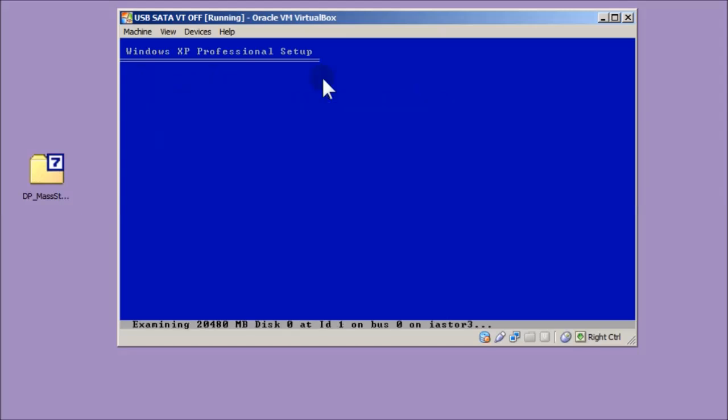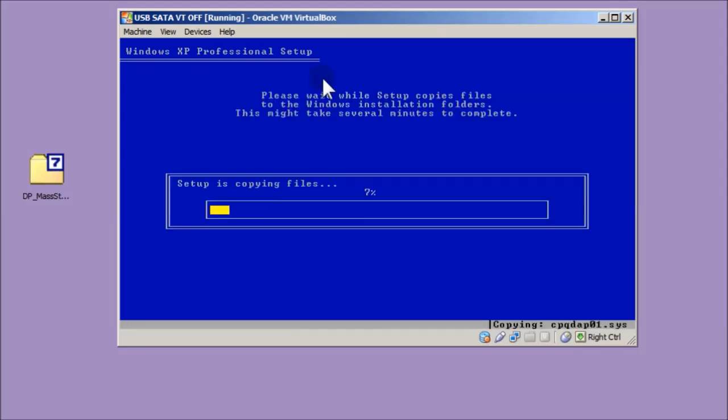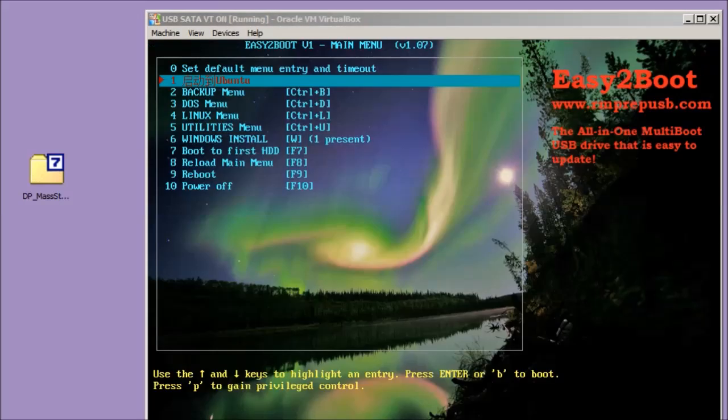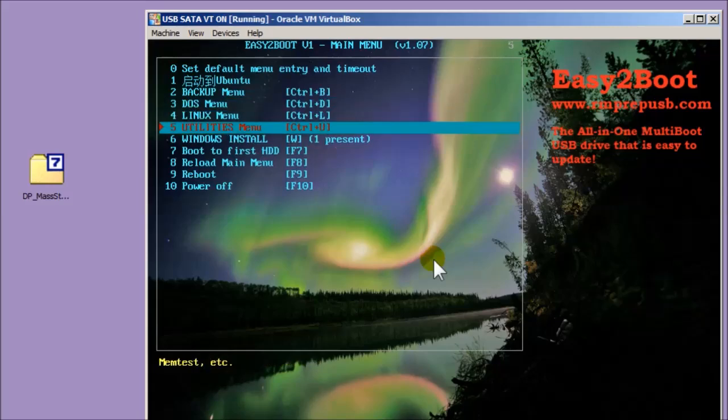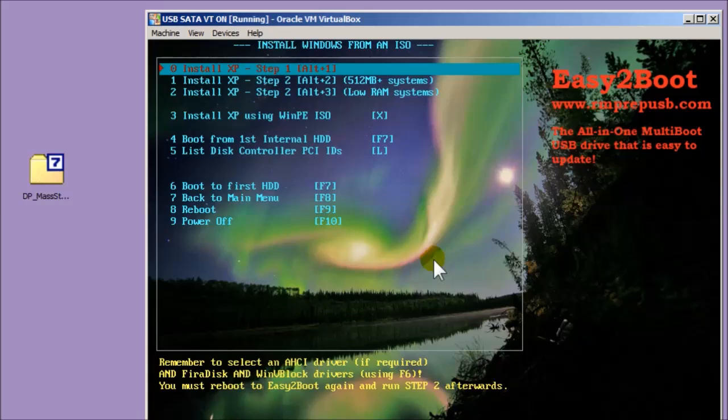So this is the text mode setup part of XP, and it formats the drive and then starts to install the files, copy the files over. Now we need to run the second step of XP install, so choose step 2 from the Windows XP menu.